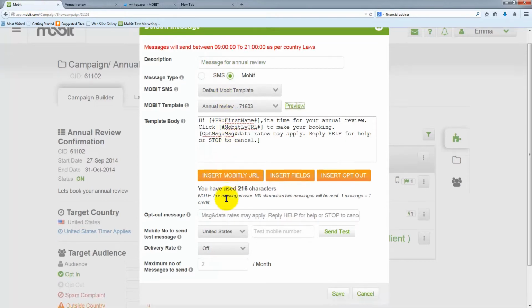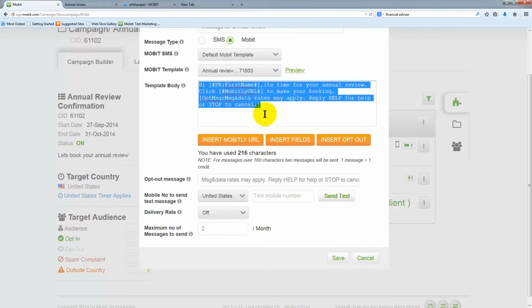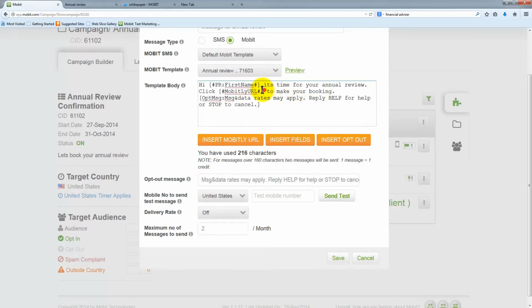Let me draw your attention to the base of the message here. We have three options that I'd like to draw your attention to. First, the test option. So we can send ourselves a test message to make sure that that message is as we wish it to be. It will, however, not send the active URL link. So you won't be able to click on the active link. Just to see what that link is, go ahead and click on that preview tab as I did before.